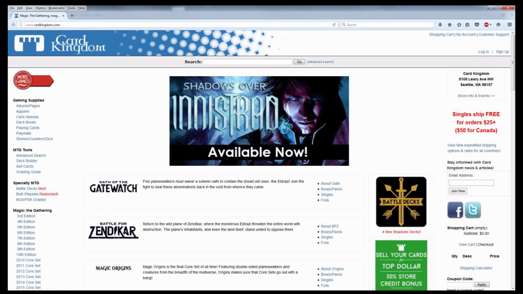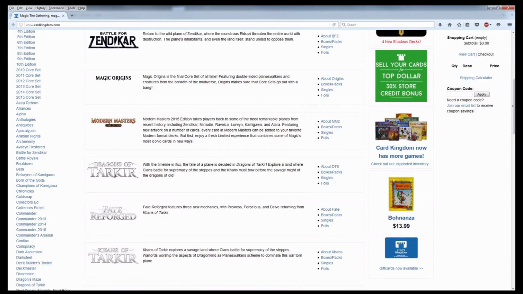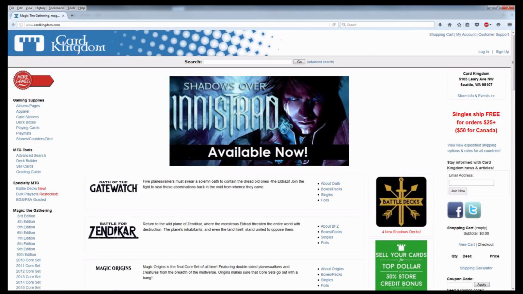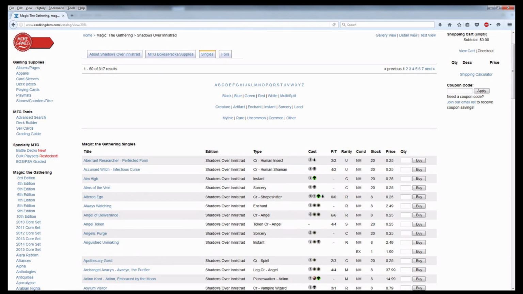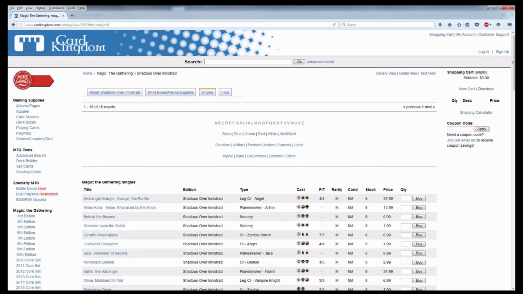So go on over to cardkingdom.com, and click on whatever set you want. Usually the recent ones are here in the background, and then everything is listed on the left. I'll just use Shadows as an example, to demonstrate how bad Shadows is. Then click on Mythic here to start out, so it'll only show you the Mythics. If it's in some weird view, go to Text View, not Gallery View or Detail View, up in the top right.